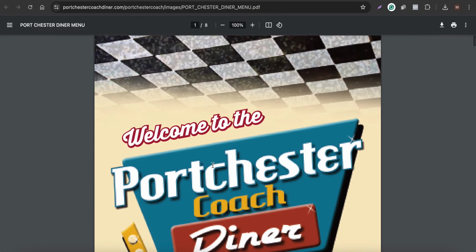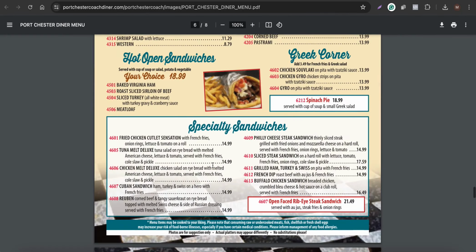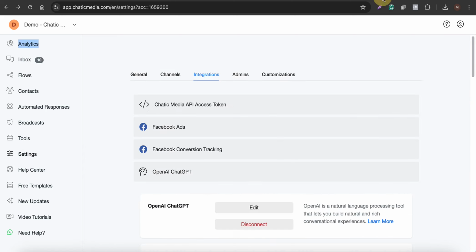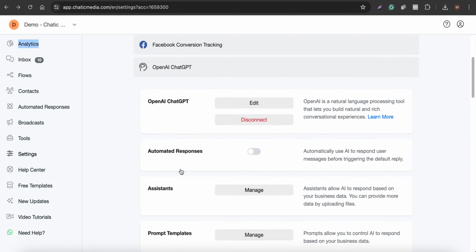So this is the menu they have. We want to simply upload this PDF menu to the chatbot and see how it answers a customer's question. Here I'm in a demo account. You have to get over to settings, so let me go to settings, integrations, and OpenAI ChatGPT.